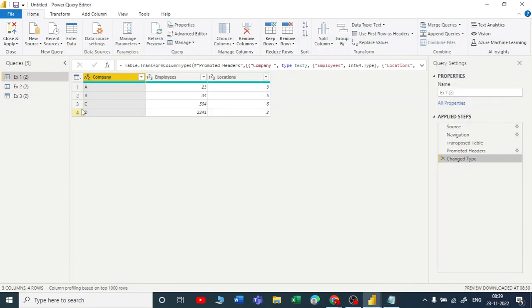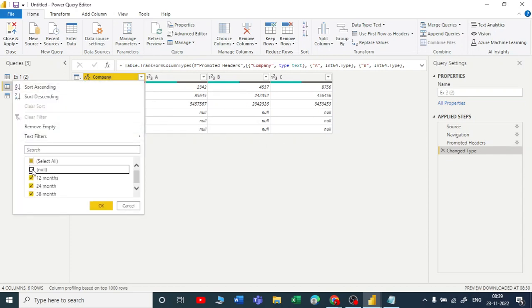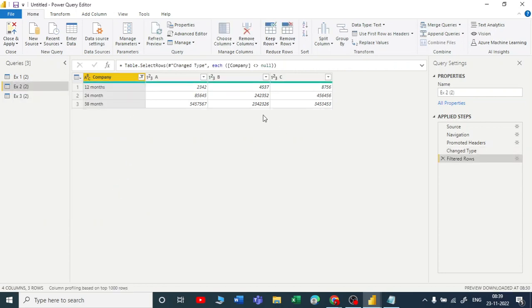We have two examples here. Let us go with example 2 here. Now you have some null records here, so let me delete those null records. I can just filter out that null. Now you can see this looks like a matrix. You have a company here, ABC company, and months: 12 months, 24 months, 36 months, and it may be a sale for company A. 12-month sale is this much.